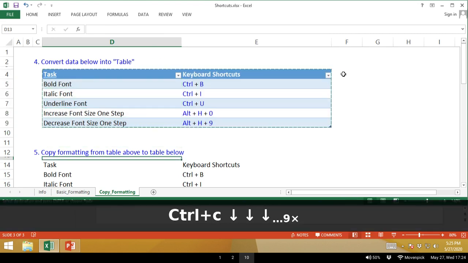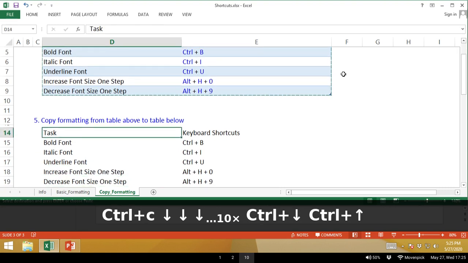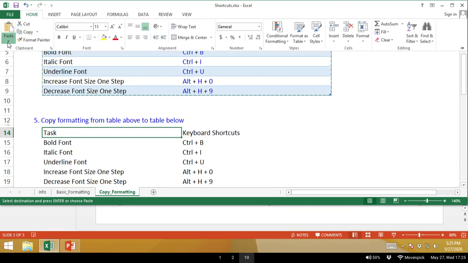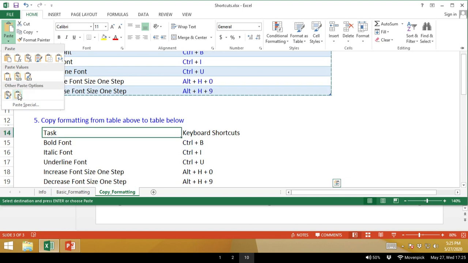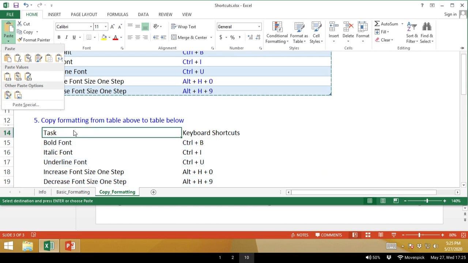Over here, go to the top left of the data where you want to paste. If you are using mouse, you go to Home and then Paste, and then you are looking for Formatting. Formatting is somewhere here, I'm not too familiar with it. You click this one, and you can paste everything onto the new range. Of course, everything of the formatting, not including the data.